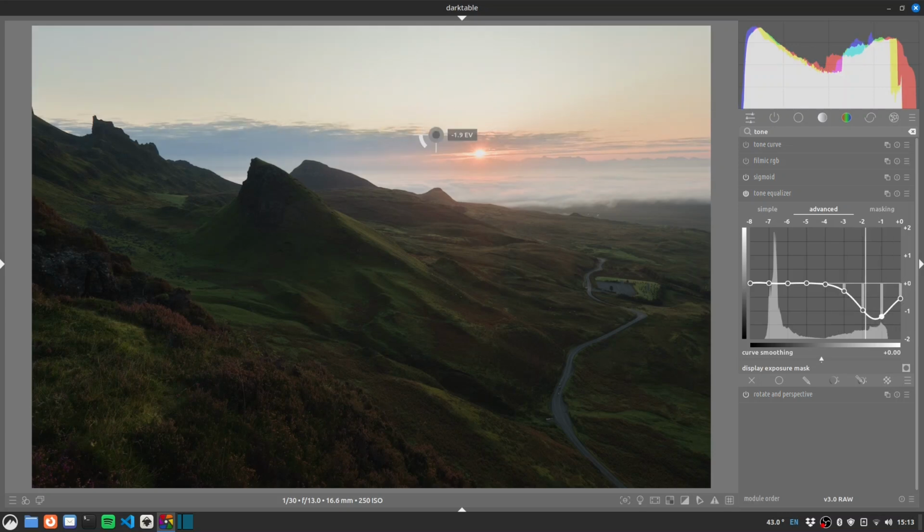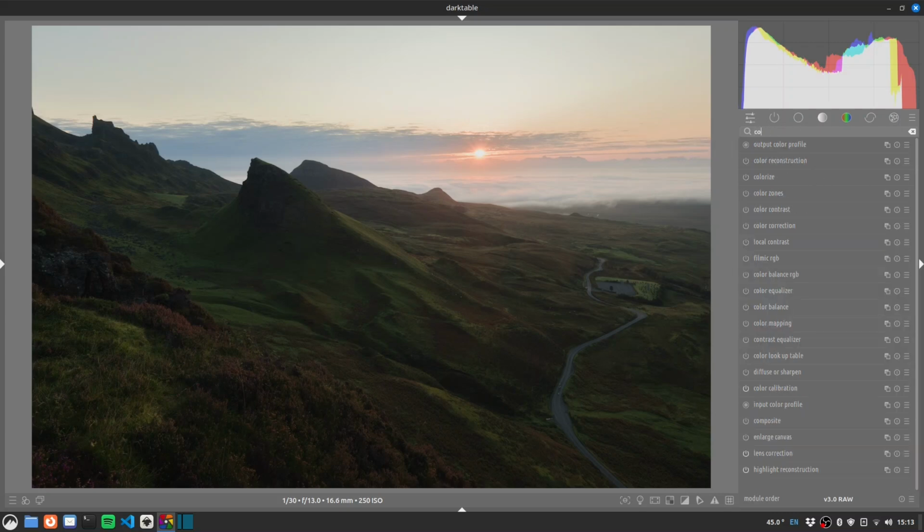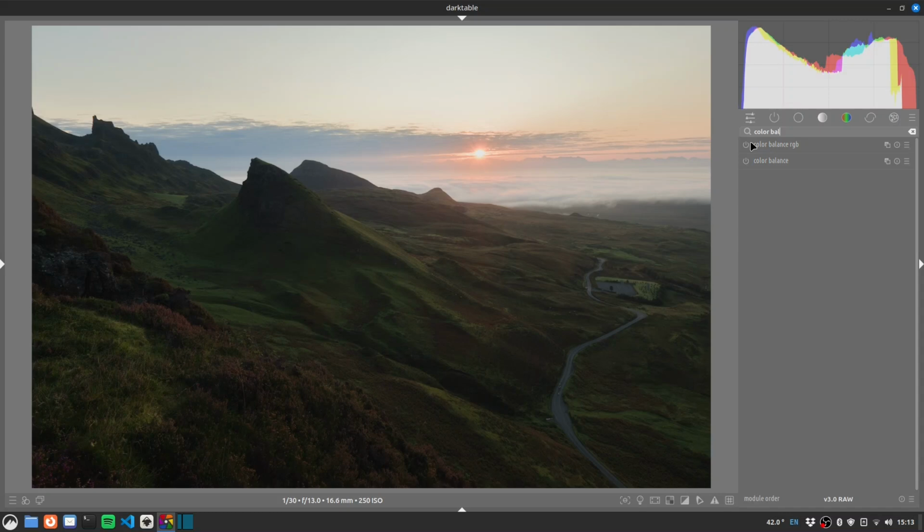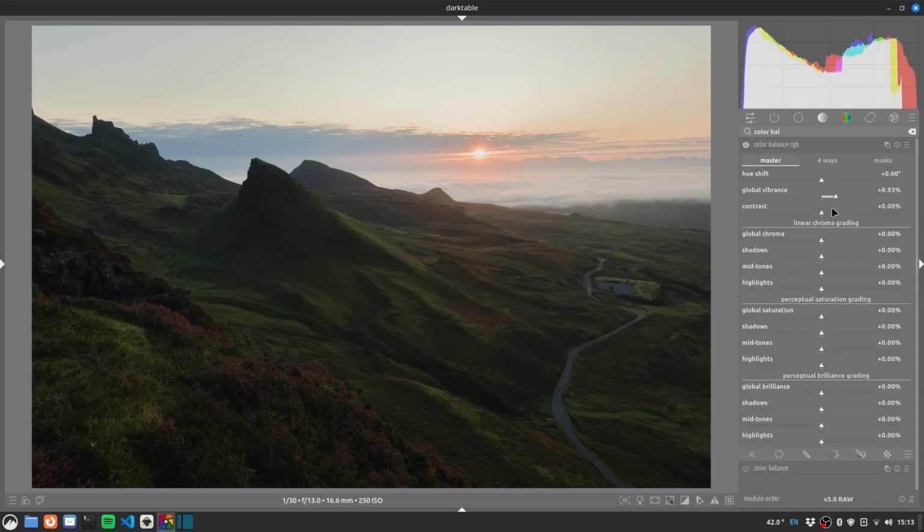Slightly weird tonality in the clouds here. It's kind of a yellowy colour from sunrise, so maybe just that later on. We'll see how it looks with the rest of the image. And we'll go for good old Color Balance RGB. Bit of vibrance, maybe a touch of contrast. It's quite contrasty already, obviously. Standard stepped saturation adjustment. Let's pull out the shadows a tad.